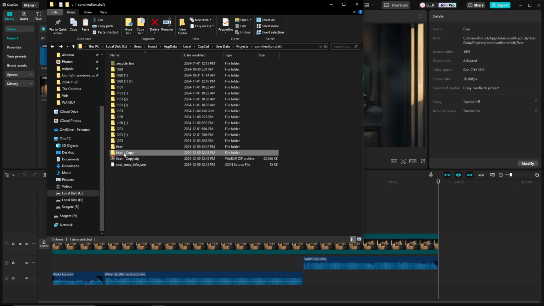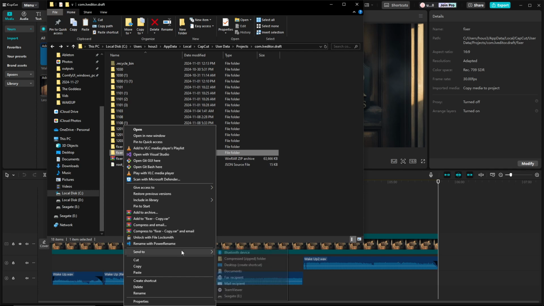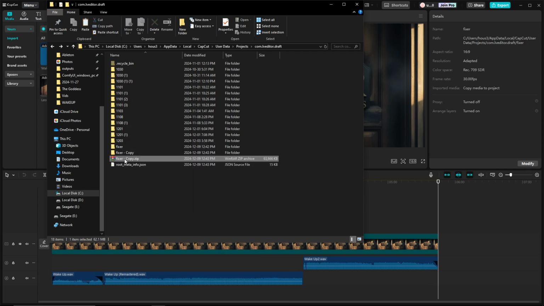Once you have created a copy, you can then right click on it, and here where it says send to, you can send it to a compressed zipped folder, which I have done already, and you can see that we now have the zip folder here.